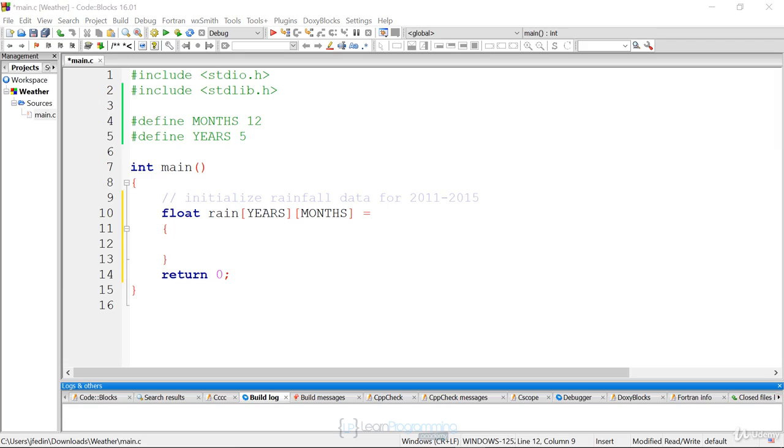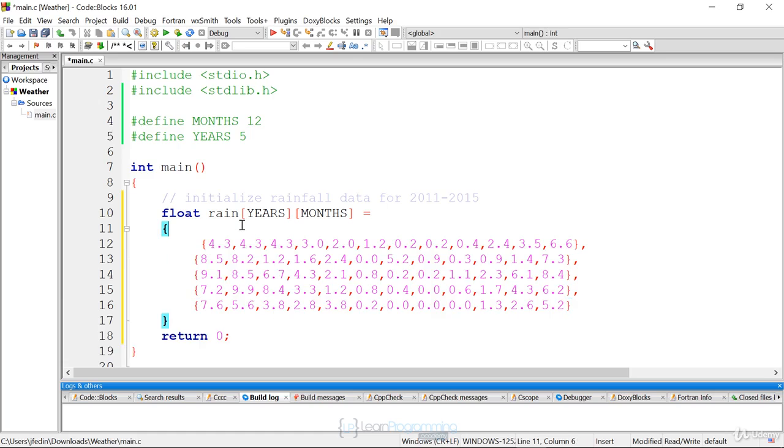Now I have already done this data, and I don't want to type in, what would this be? This would be 12 times 5, that would be 60 elements. I don't want to type in 60 elements right now because it's going to take up time and you're just going to sit there and fall asleep. So I'm going to copy and paste in my initialization and initialize some data. And this is just some dummy data.